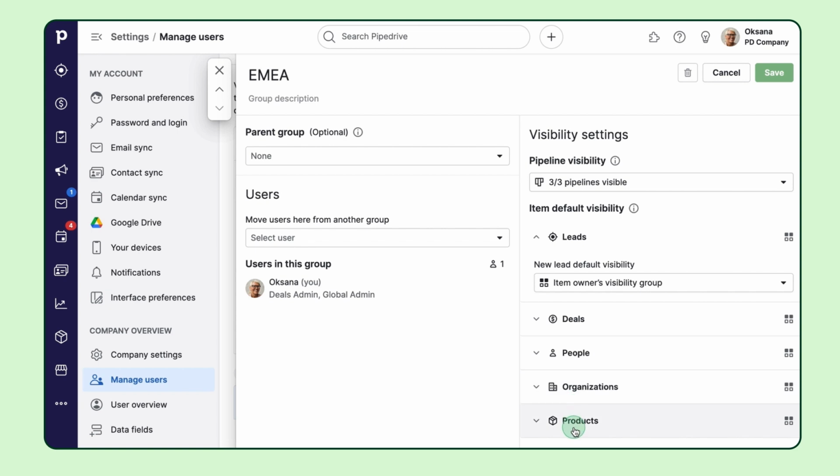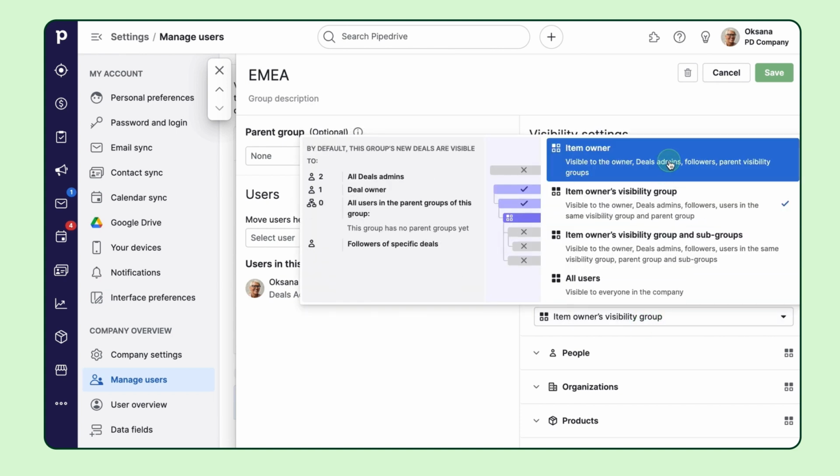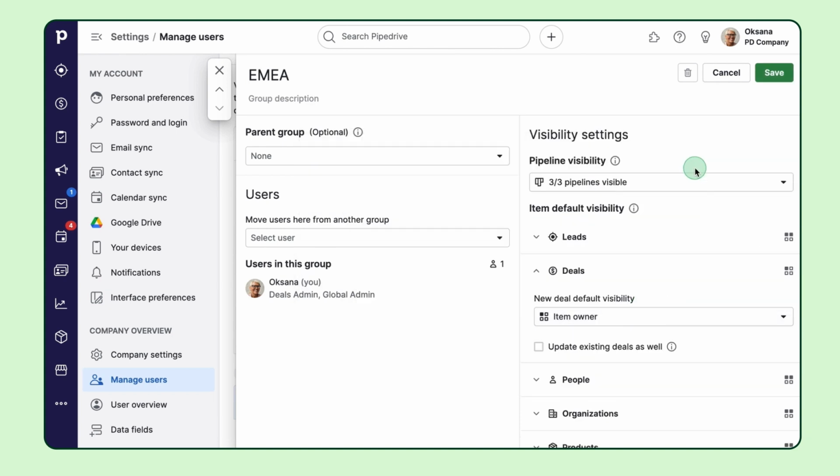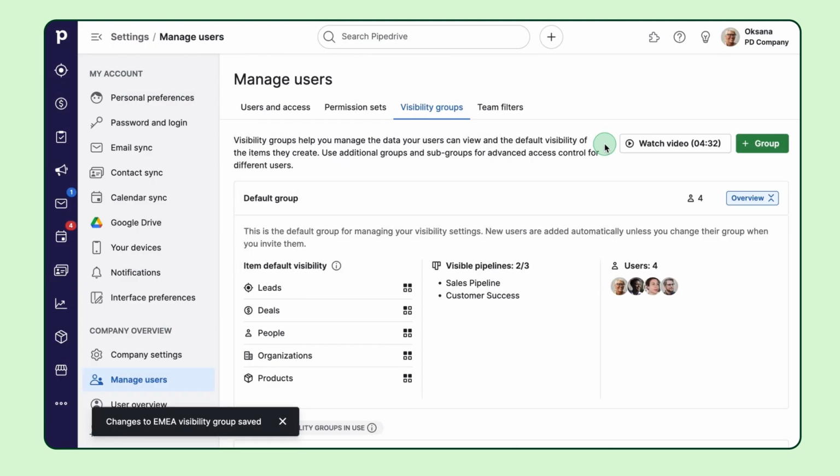they see in Insights. For example, if a user has owner-only visibility for deals, they will only be able to see the insights data related to the deals they own. They'll still be able to see the charts and collective data, just not the specific items they don't own.